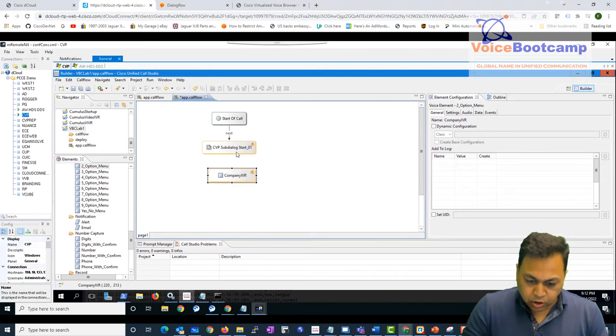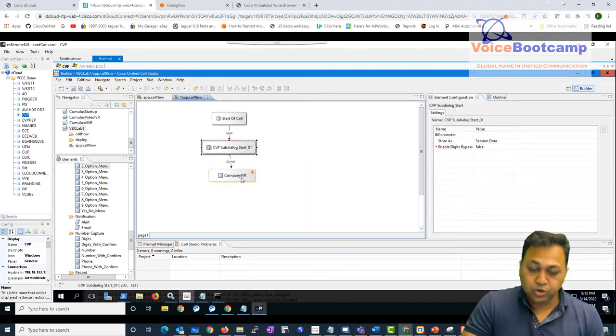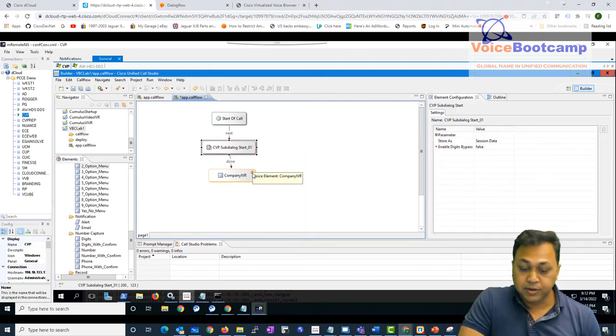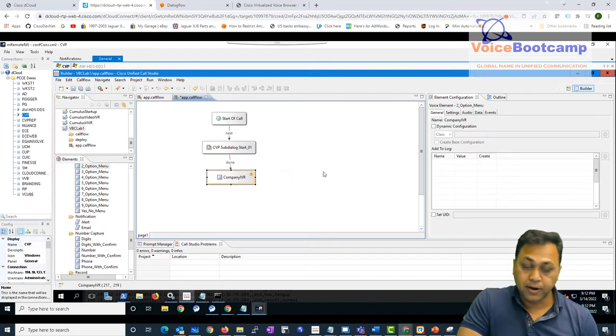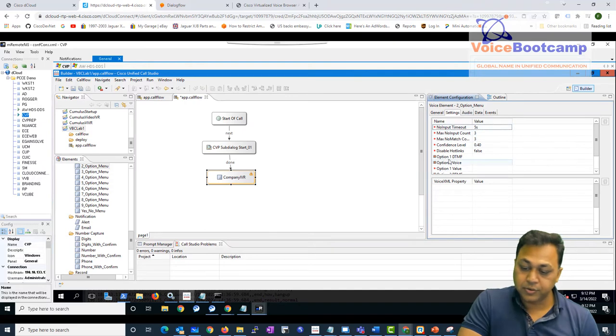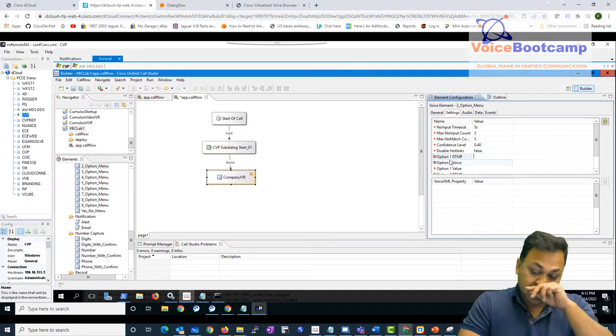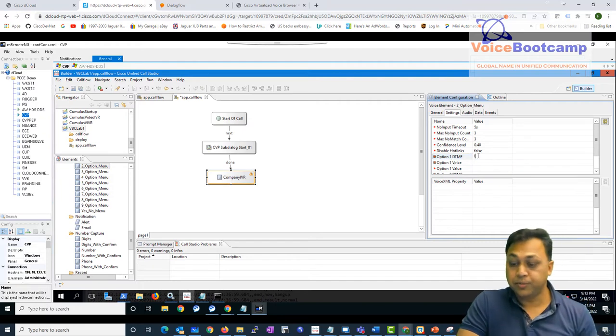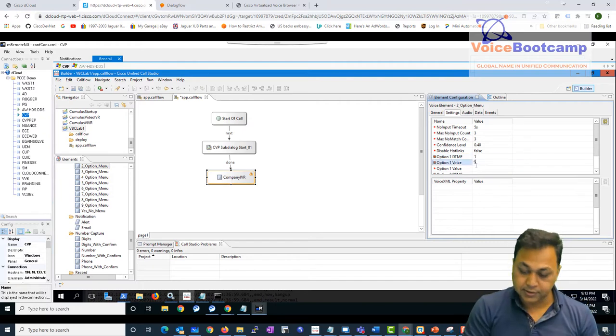Now, obviously when the menu options are invoked, you need to play an audio file explaining what the user is going to do. Now, under the settings, you have options right here. You have to specify what actions you want to take. So DTMF option 1 will be if the user presses 1 or if they say sales, for example.